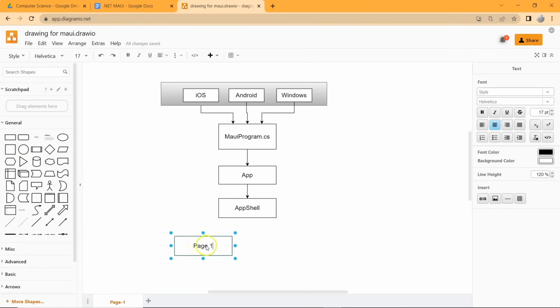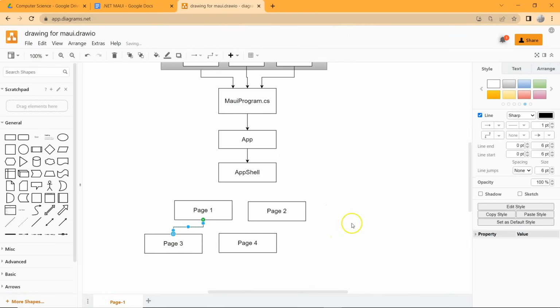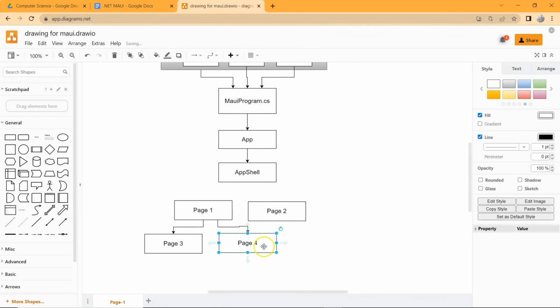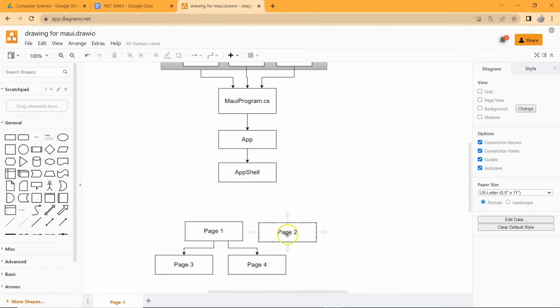For example, we may have page 1, page 2, page 3, page 4, and no matter what type of hierarchy you actually have, let's say, for example, page 1 has two child pages, and page 2 and page 1 are on the same level. Each single one of these pages will need to register to app shell, at least for routing purposes.